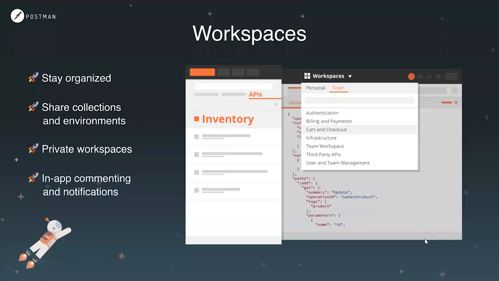And then we'll also take a look at how Postman's in-app commenting and notifications work. And that means you can keep all of your communication inside Postman without having to go off to any other platform.